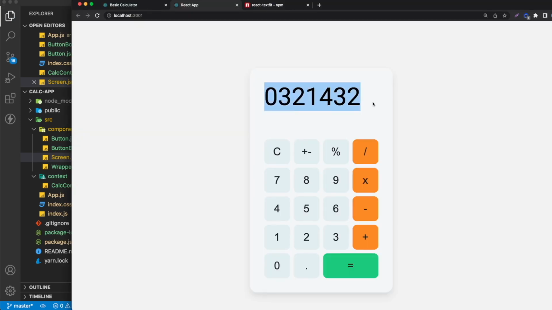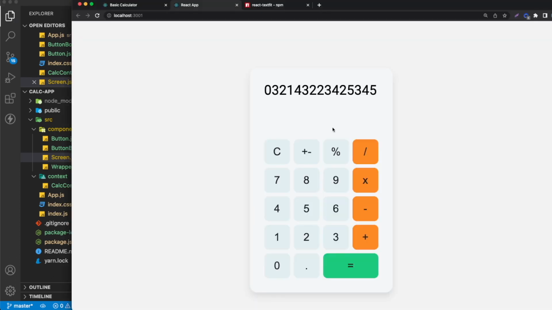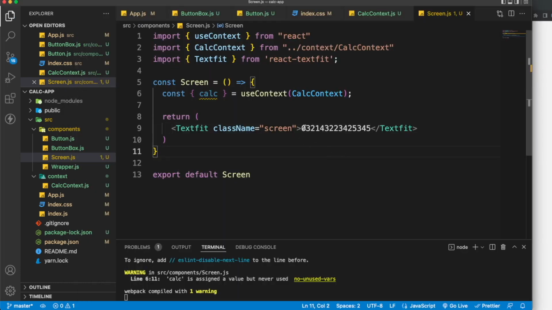As you can see, it's a really big number, but if I add a long number like that and save, as you can see, it's small right now. Okay, it's pretty cool. So instead of just a number here, we need to put the number that comes from the calc here. So the first thing is we need to check.